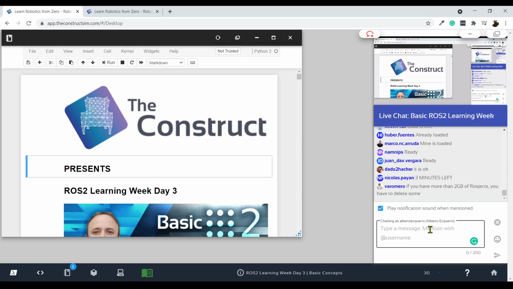Yeah, if you have more than 2 gigabytes of ROSjects, you have to delete some. Baromero is saying that here. Yeah, that's true. There is a limit for free users of 2 gigabytes. However, for these special events like this conference, this doesn't have to affect. So even if you have already reached or surpassed the limit, you should be able to get this project, in the same way as live classes work.